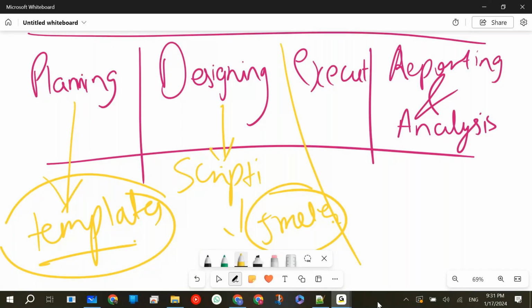Okay, and there are lots of tips and tricks available which will make your life simpler, especially in correlation and parameterization. So that we will be seeing, obviously.